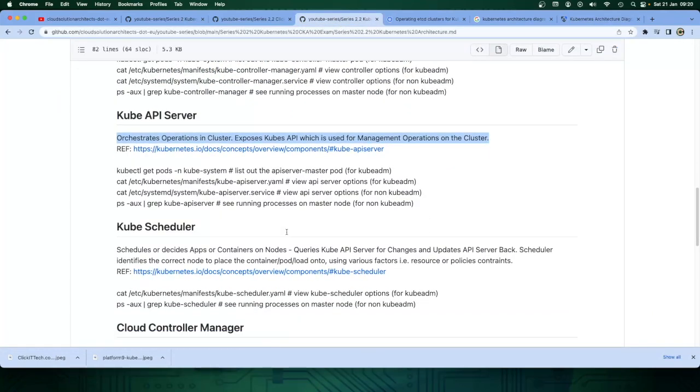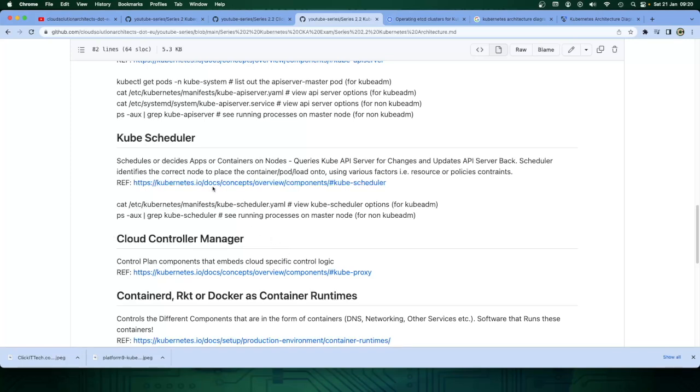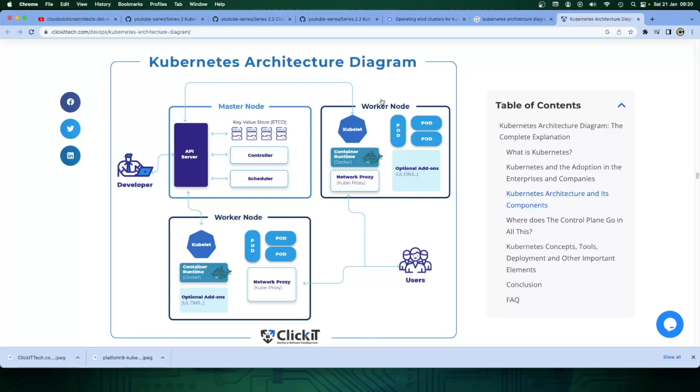Then if we go down, we've got the scheduler, which decides who should take the load. The Kubernetes scheduler looks at a worker node, for example, depending on resources or availability. It's looking at the taints to see whether you can only schedule onto this worker right now. Basically it's deciding which worker node is the best one to take this new load.